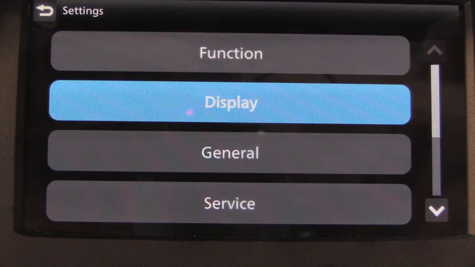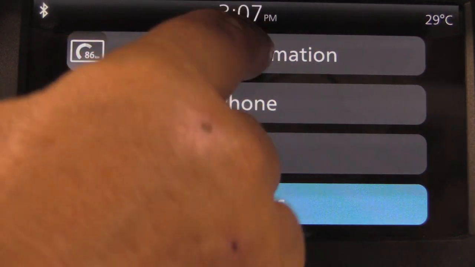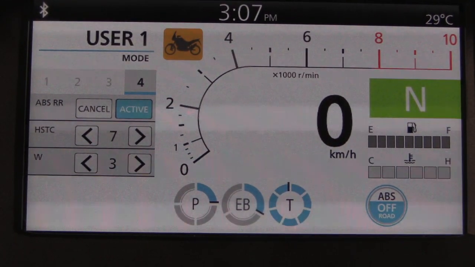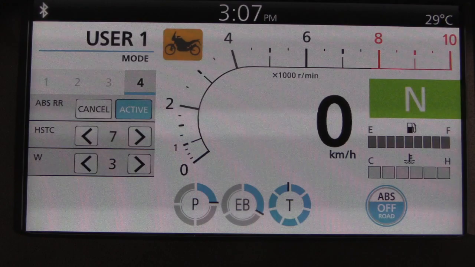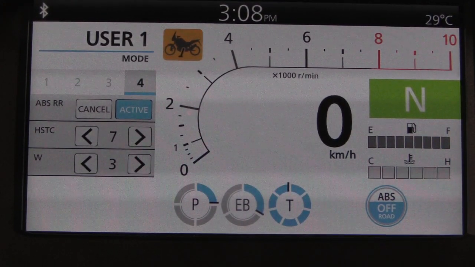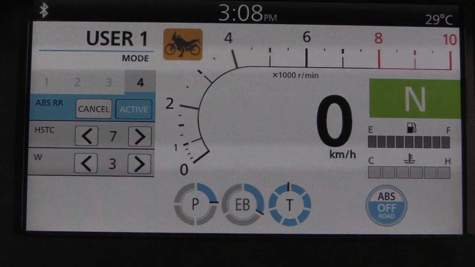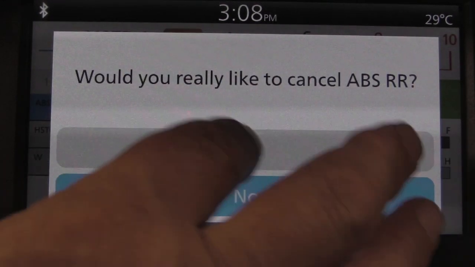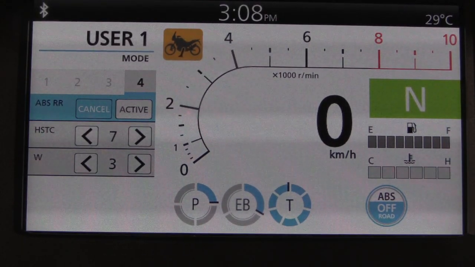Return back out of that, and there we have it. So again, the sub menus 1, 2, 3 and 4. 4 is the one that we're interested in here. If we push the enter button, it shows there that the ABS is active, so we can come across and turn the ABS off.